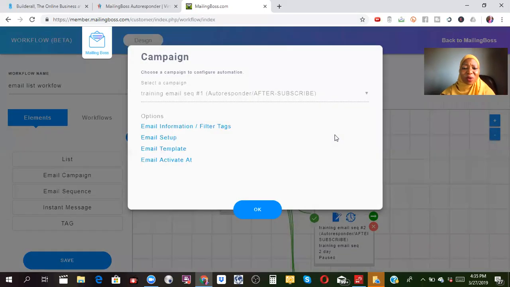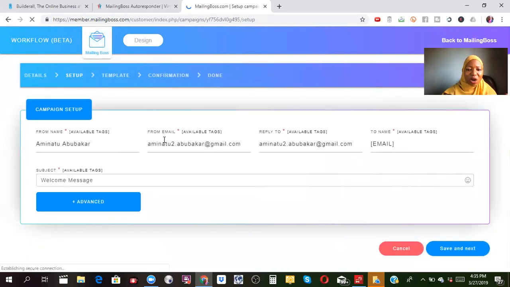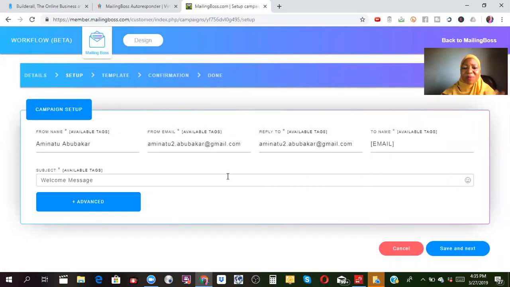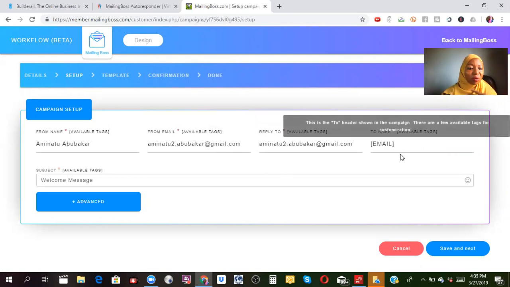You click on the blue which is the edit button, and then what action do I want to take? You see the name is here already, training email sequence 1. And so I'll say email setup. I want to set up the whole email. And so quickly, good. All the information on it is here. Your name, the email from when the email is sent out, the name the person will see where the email is coming from. And then if the person wants to reply you, the email on which the person will reply you through, and then the tag available is email.